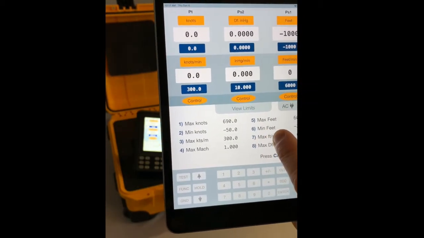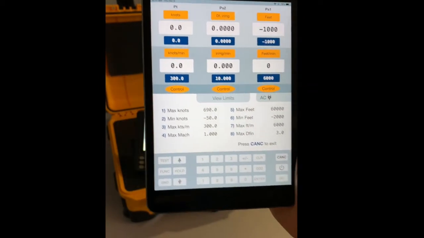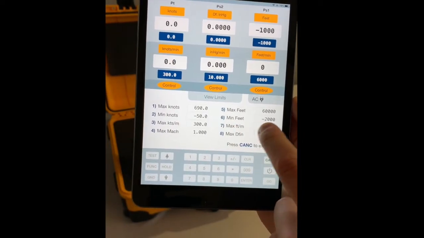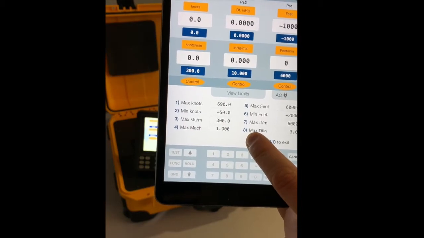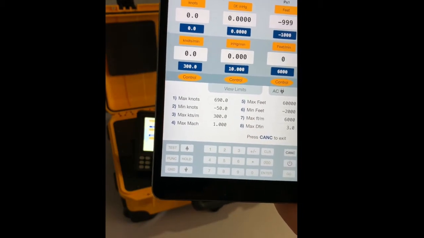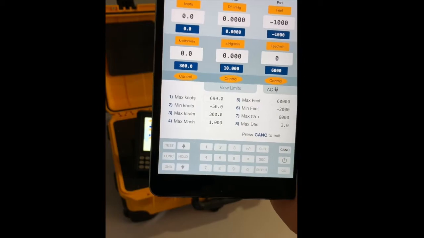Number 6 will give you the minimum feet, currently set at -2,000. Number 7 will give you the max feet per minute, currently set at 6,000 feet per minute. And the number 8 will give you the max DFIN, currently set at 3. And we will change that back to 2.5.